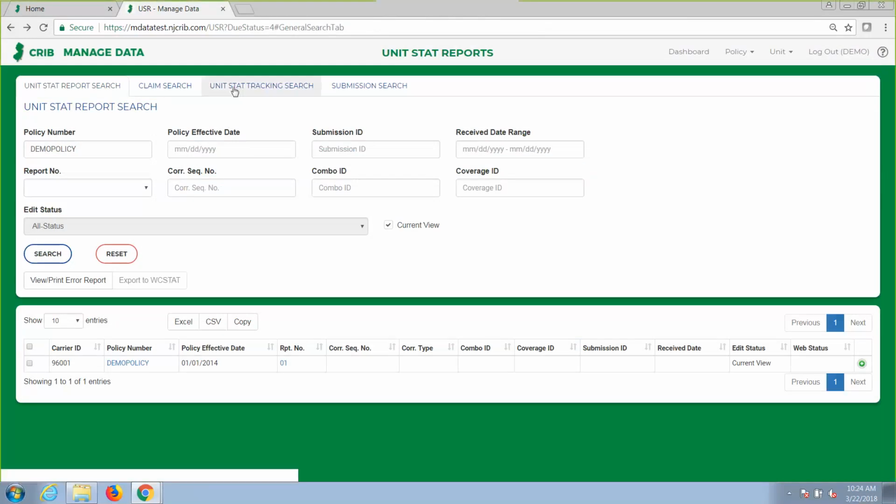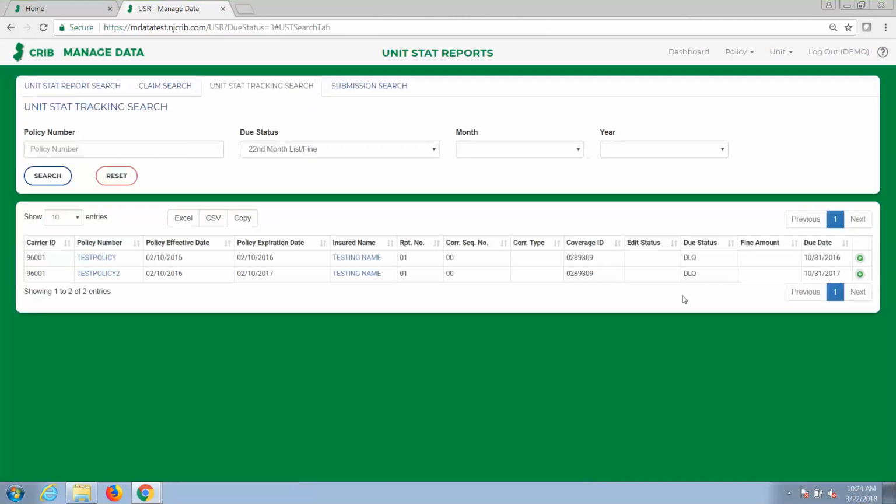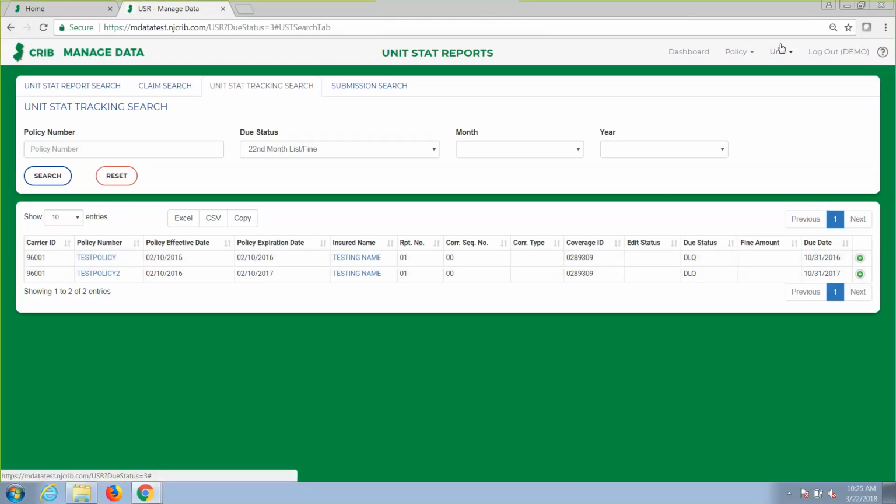The other big piece is going to be the unit stat tracking. So I'm actually going to do that from the dashboard itself because I like the badges. If I wanted to find all of my pre-delinquents, delinquents, or fines, I can actually click the fine badge and see which 2 units are missing that are going to be subject to fines. I could go to the policy here, but I would actually have to physically create this unit via the unit, create a unit transaction. And that would start my creation of the 1.0 here.